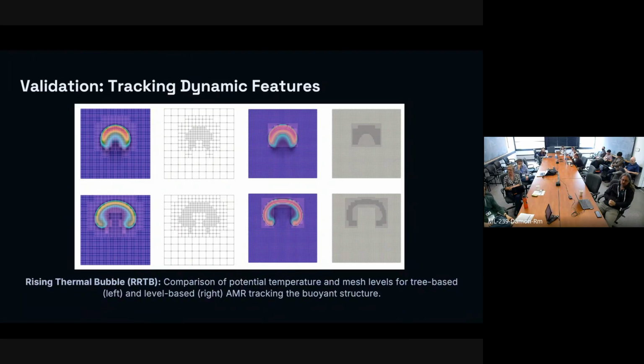Here I'm showing two simulations: the rising thermal bubble simulation on the left using the tree-based approach, and on the right the level-based approach. As you can see, both are doing well. You can see the refined grid in the background. I think both are using two levels of refinement here, and they perform reasonably well, and they can track dynamic features, which is the goal of this project, equally well.